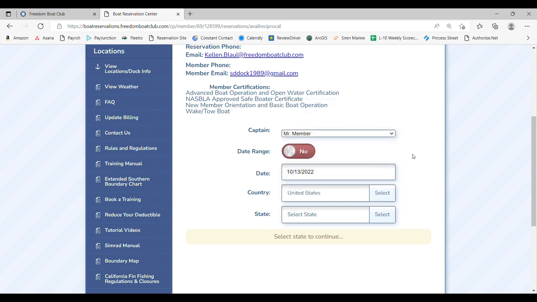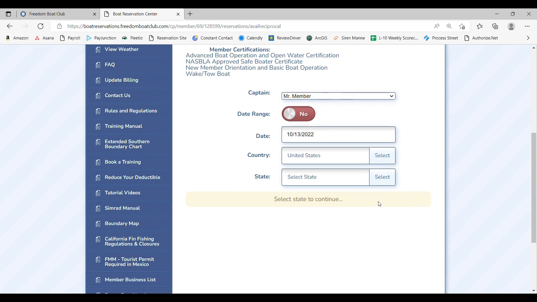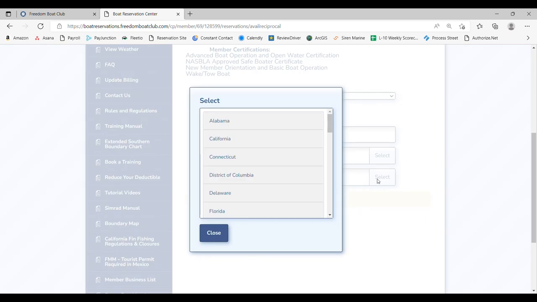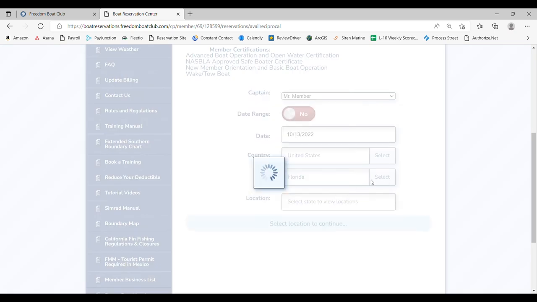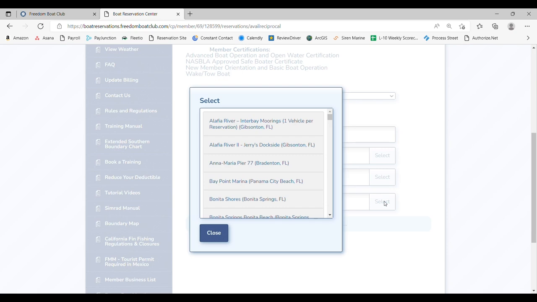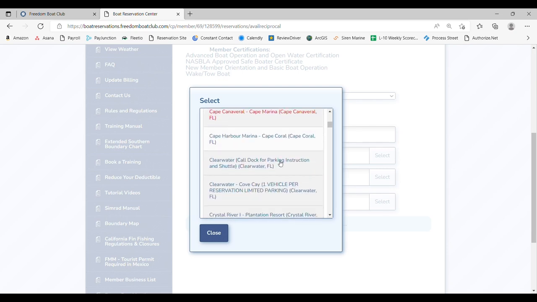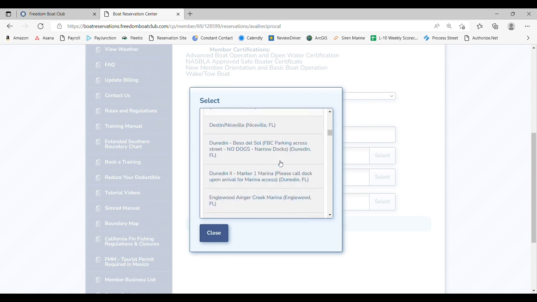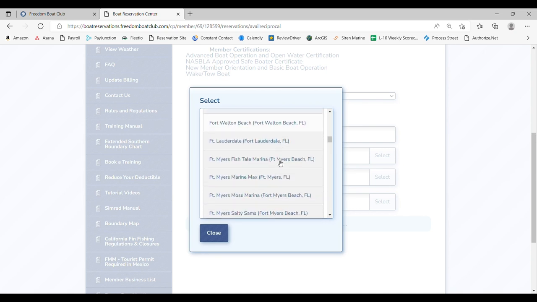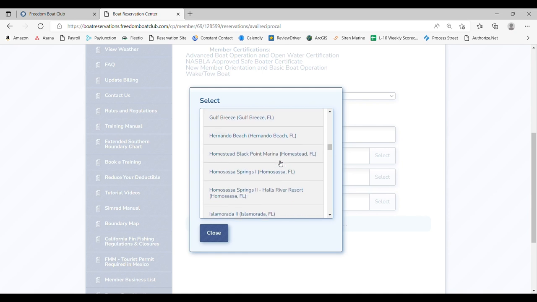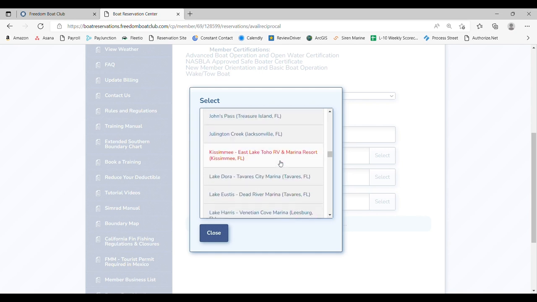Remember, if it's the same day, you're gonna need to call the dock specifically. Let's go ahead and select a state. Let's pick Florida. And there are a lot of locations. It's a good idea to go ahead and go on to freedomboatclub.com to find out what location you specifically want to go to and the name that it is called in the system.